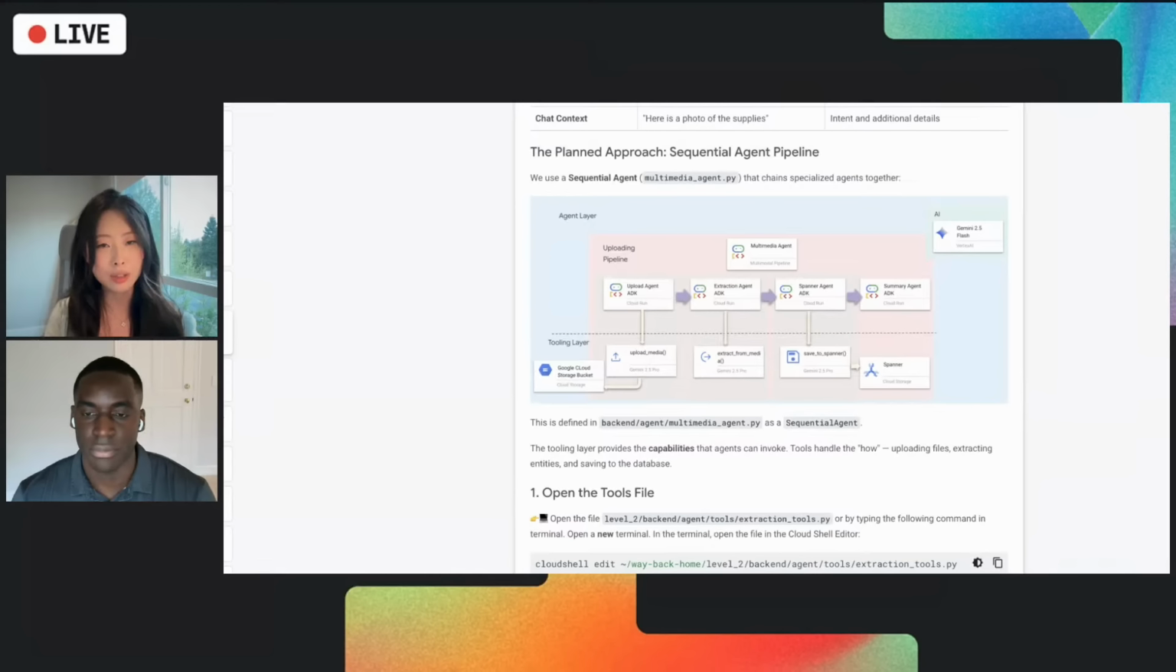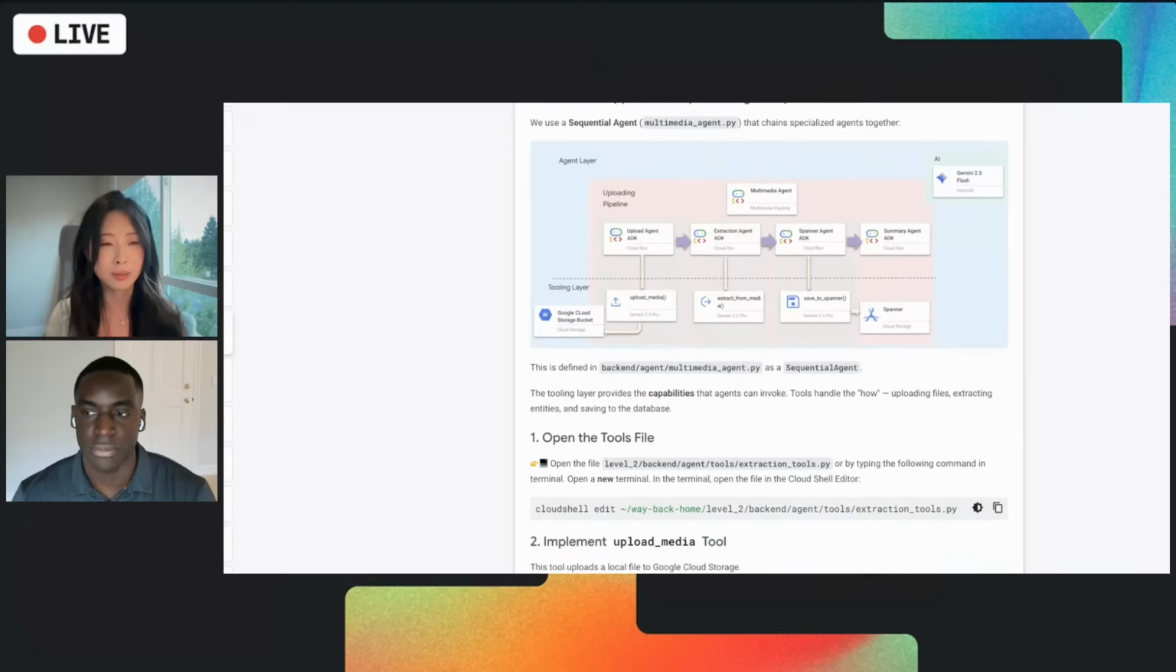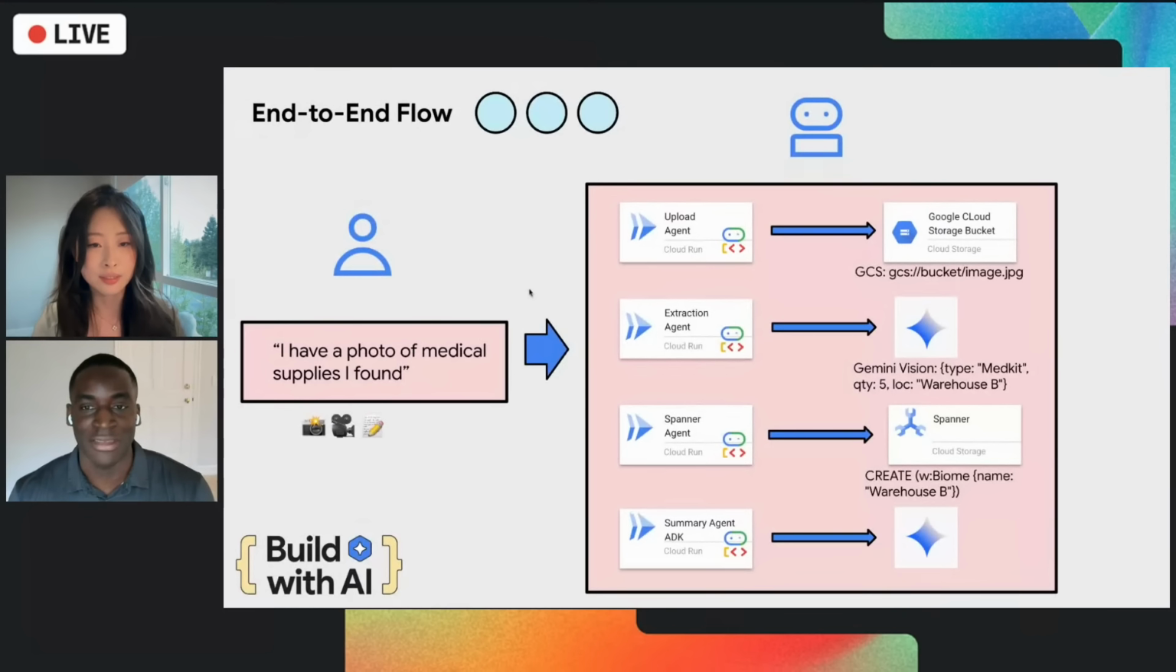But why are we using a sequential workflow? Because you mentioned that previously we have parallel, we have a loop agent, and then we have a hierarchical pattern, and why are we designing a sequential in this case? Yeah, just to summarize what we're building here. So here's kind of the end-to-end flow.